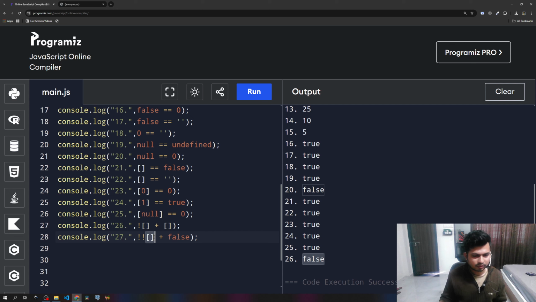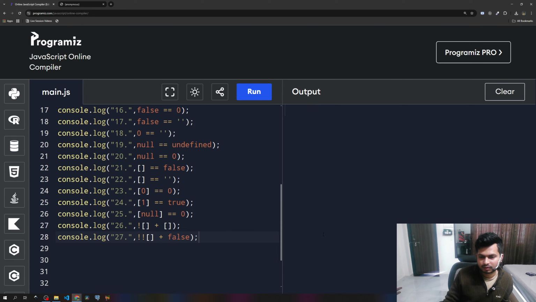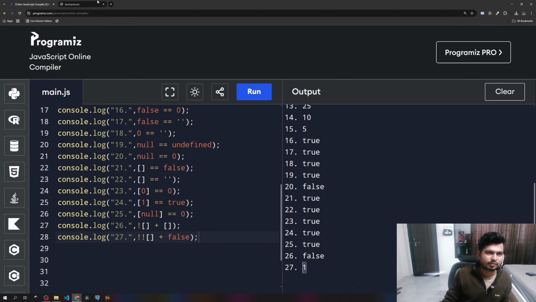When we use two exclamation marks, then it won't change. If we want to quickly solve, we can see that if we have two negations, then it will be the same as the first. This is a truthy value, so it will become true plus false. True becomes 1 and false becomes 0, so the answer is 1 as a number, not string. So 27 answer is 1 as a number.